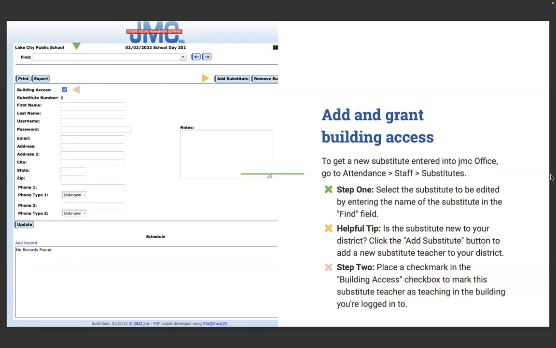So to get a new substitute entered in the JMC office program, you go to attendance, staff, substitutes. Again, attendance, staff, and substitutes. And step one, you select the substitute to be edited by entering the name in the substitute field. So you can add a substitute here. You can remove a substitute by these two buttons right here. If a substitute is new to your district, you just hit the add sub button, which is right here.